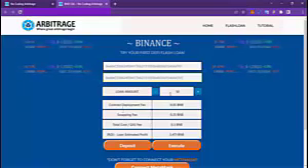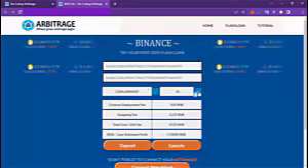Now the next step is to choose a loan amount. For now, we will choose a loan amount of 72.